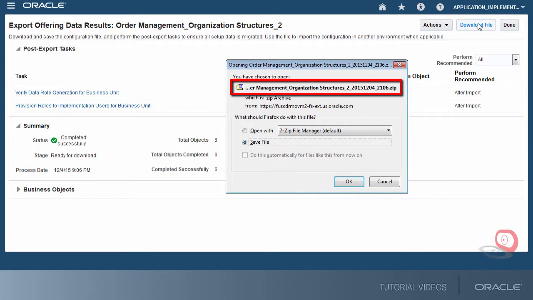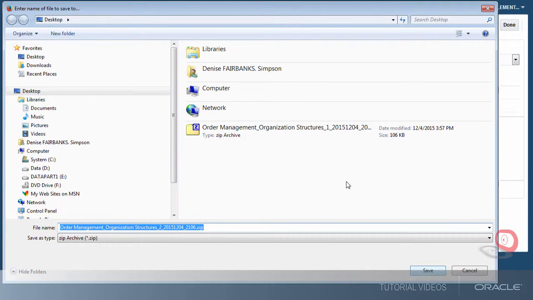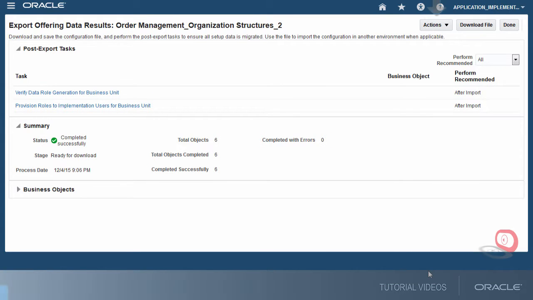The export file is named using the offering and functional area names followed by the date when the setup data was exported, but I can change the name if I want to. I'm going to leave the default name. And my file is downloaded, so I'm done. Now I'm ready to import my setup data.